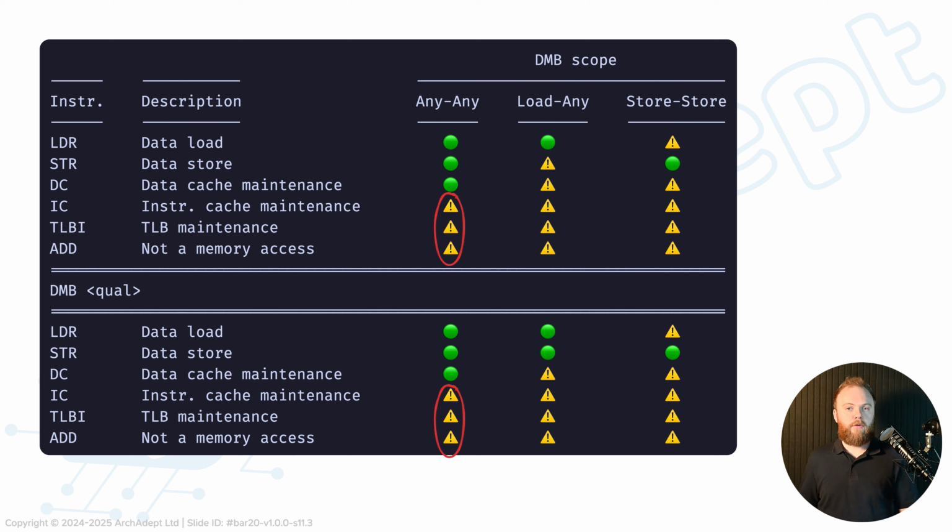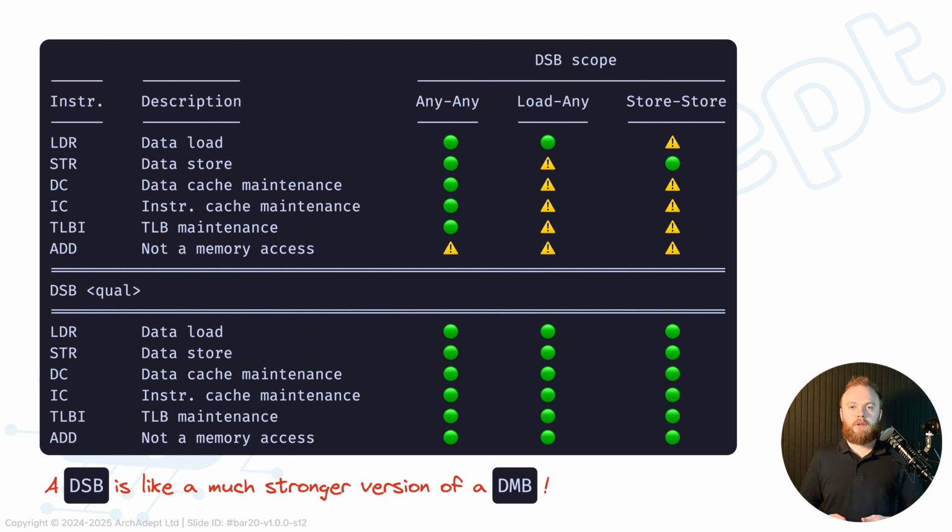So what does all of this mean for us? Well, it means we need to expand our toolkit with a new barrier instruction that provides stronger ordering guarantees than a DMB. And with that, allow me to introduce you to the Data Synchronization Barrier, the DSB. So a DSB is like a much stronger version of a DMB.